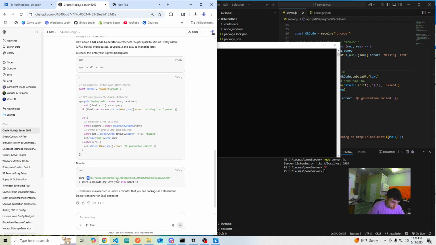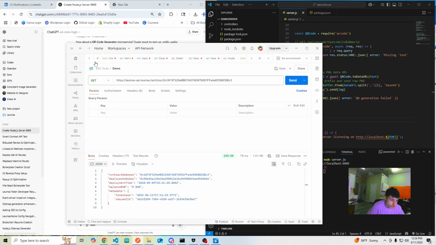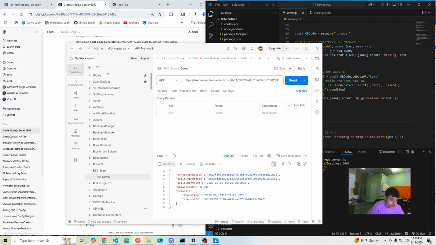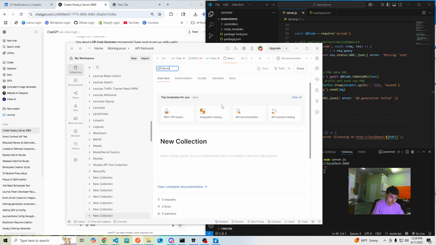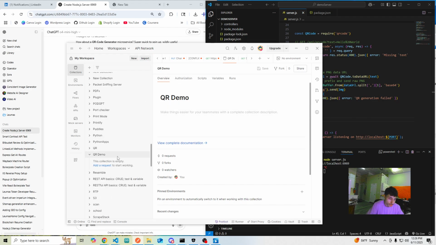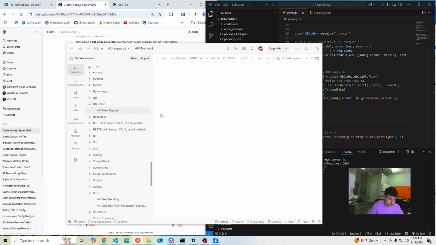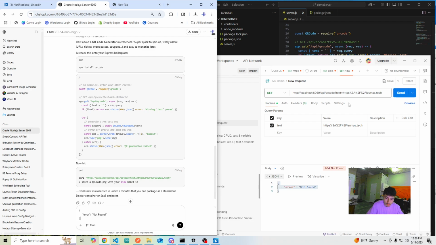Okay, so now in something like Postman, we can create a post request, I assume. No, it's a GET request. Okay, so let's go ahead and create a new collection, and we're going to name this QR demo, and create a new route in here, paste that, and send that. It's not found.